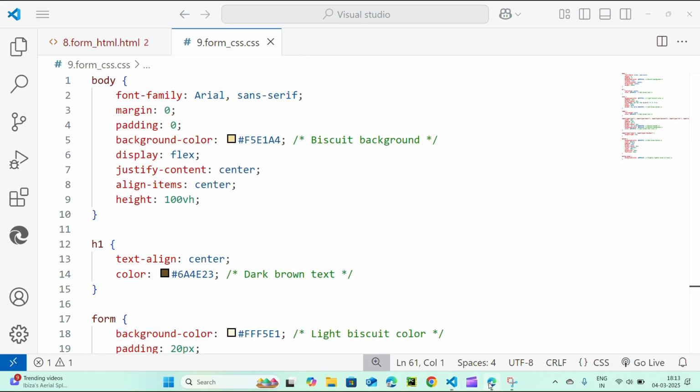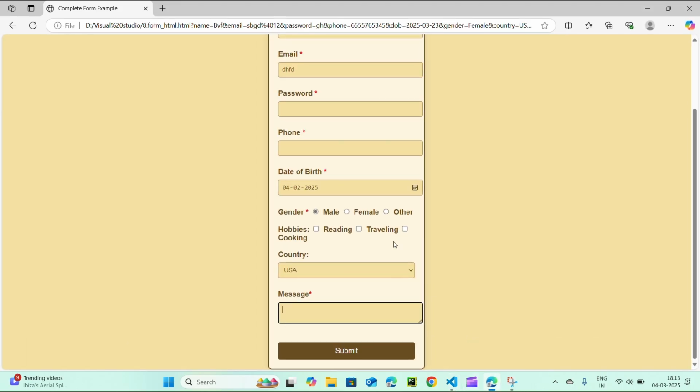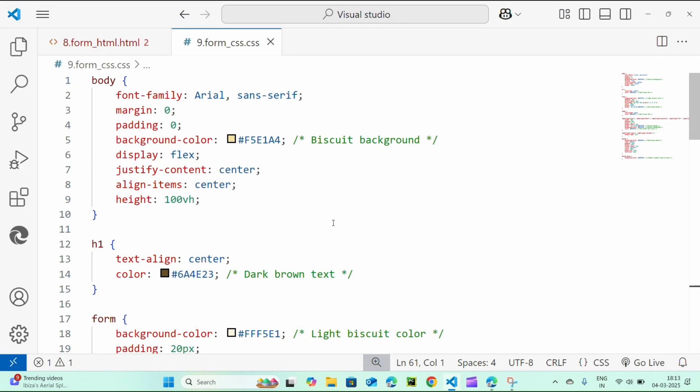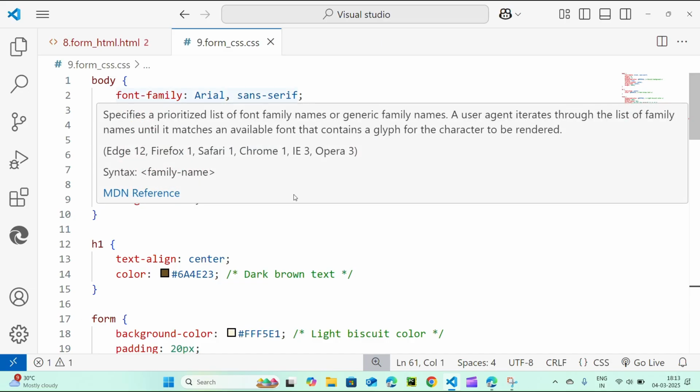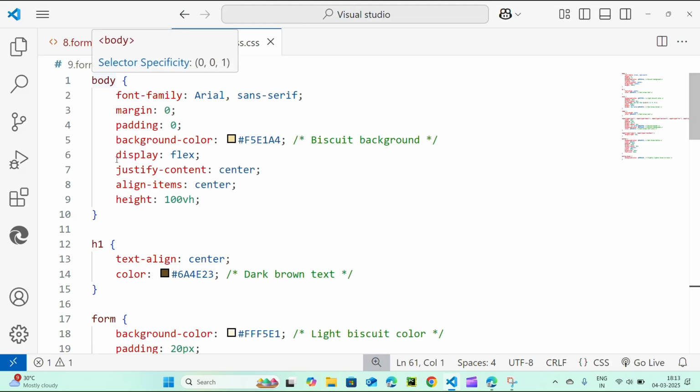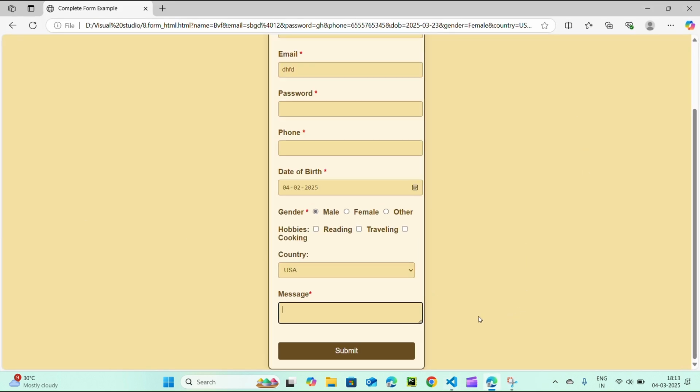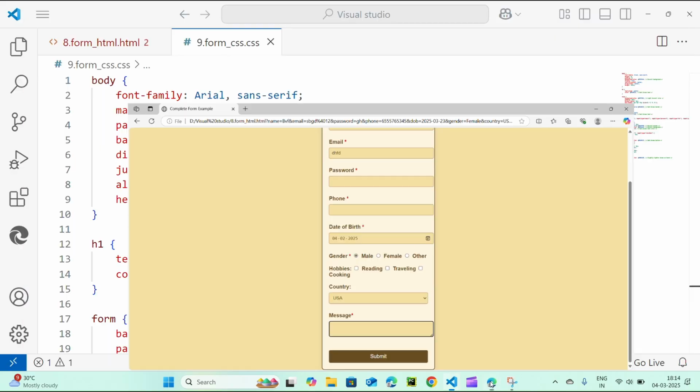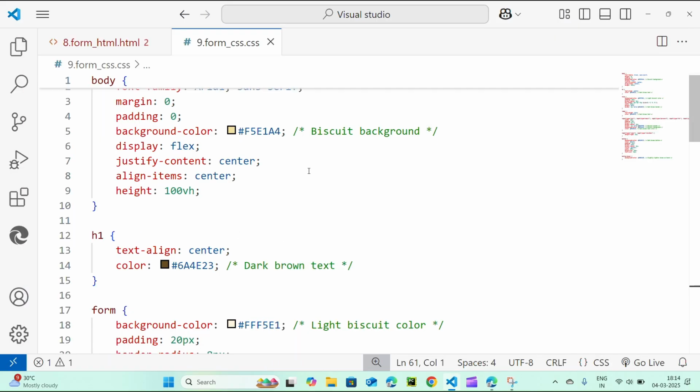I chose dark brown and biscuit color because my channel colors are dark brown and biscuit. So I used those colors. This is the body tag. In the body tag, I used, as I said in the before video, these are all simple things like font family, which means what kind of text, and margin, padding, background color. As you can see here, background color is biscuit and items should be in the center.